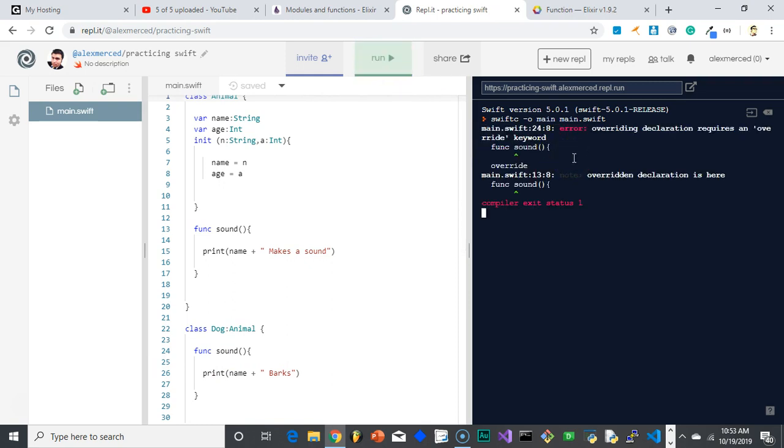Let's see here. Overriding declaration requires an override keyword. Okay, so I have to explicitly say override. These are actually pretty good error descriptions. I like that. It actually tells you where stuff is missing and exactly what's missing. A lot of times you don't get such descriptive error messages from different languages. Okay, func override sound. Let's see if that does the trick.